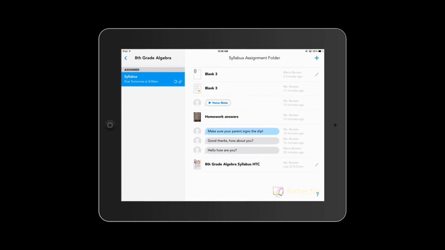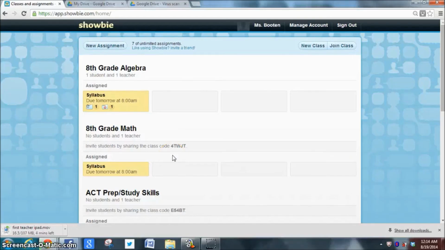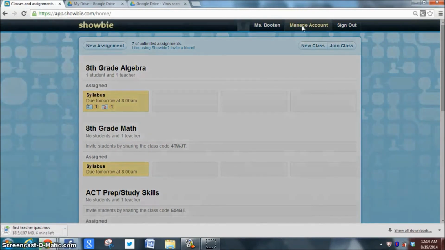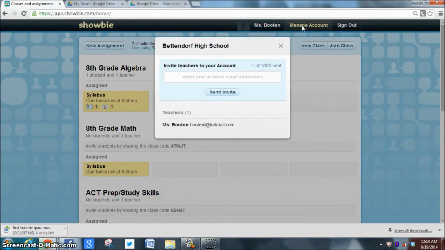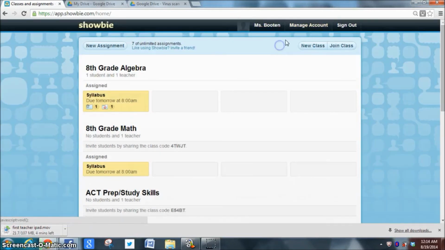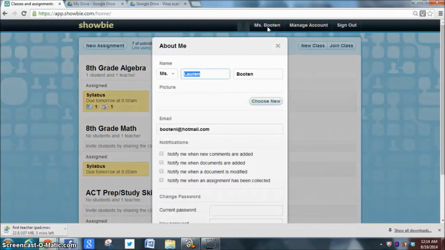I'm going to real quick though show you how to turn off these notifications. Okay, back on the computer here, I signed into Showbie, and you need to go to Manage Account. And apparently not. Oops, I need to change my school. Click your name, and here's where all the options are checked for you. So most likely you will come to this and see this.